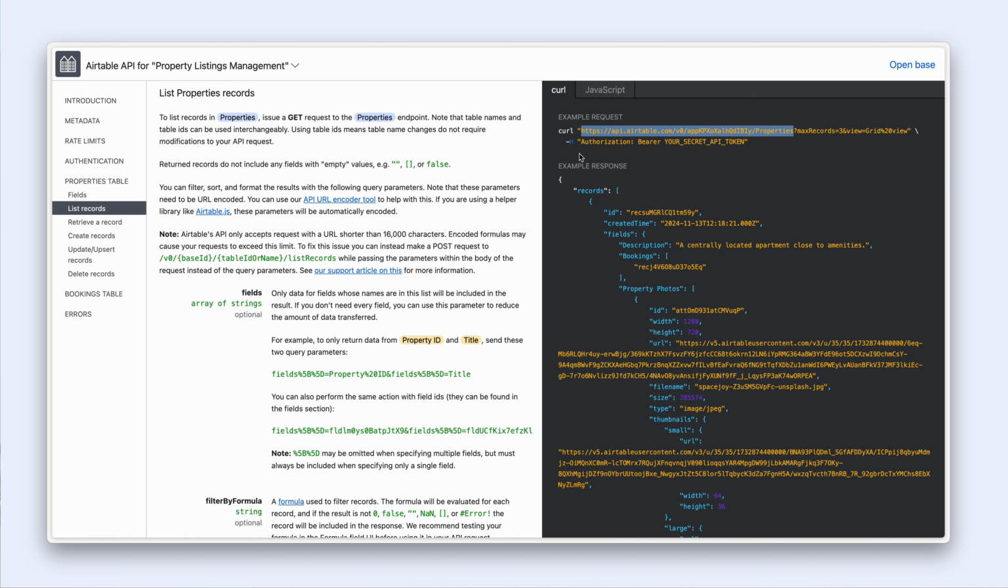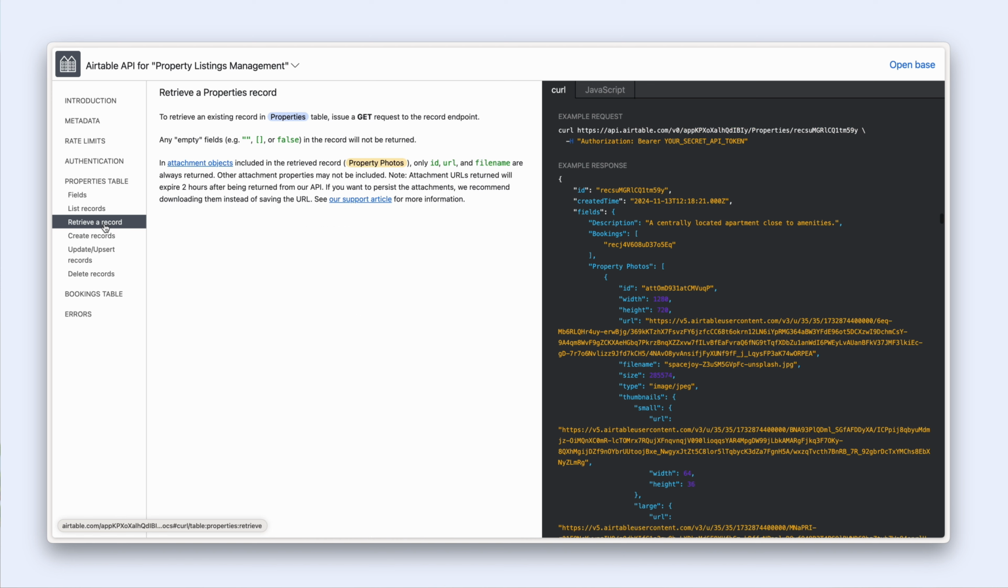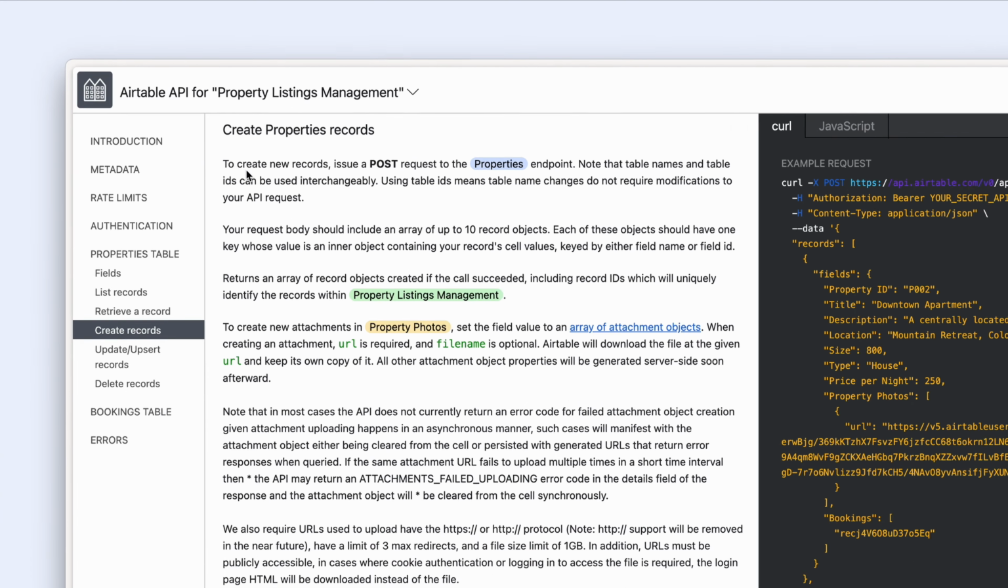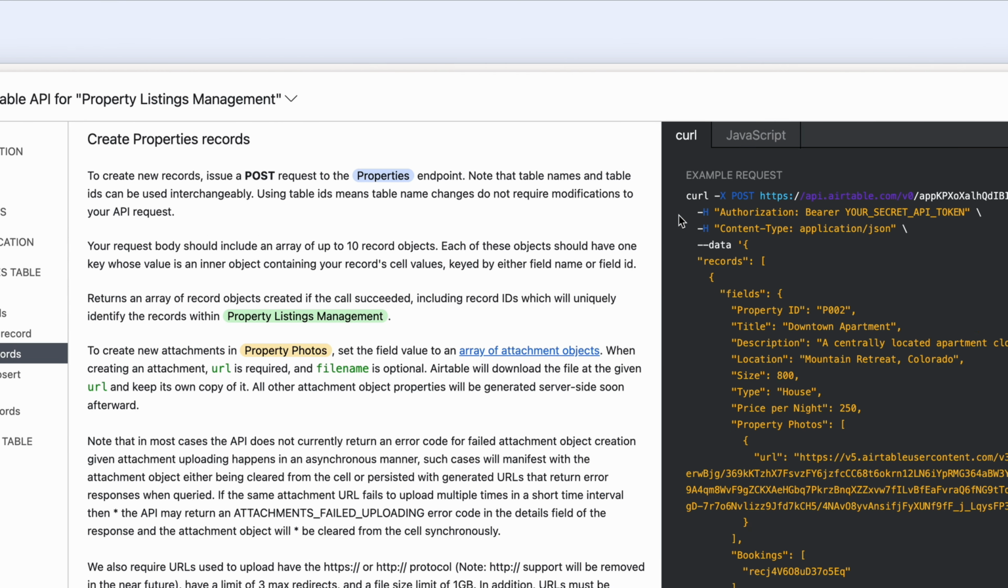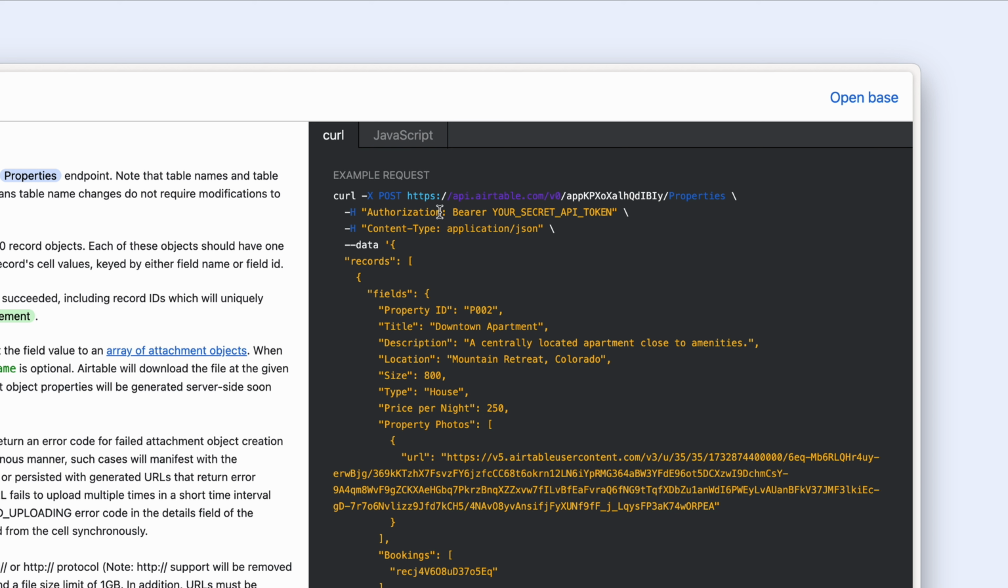So it doesn't look like we have any more headers here. Okay, we've got authorization. Let me click down to retrieve a record. Or actually create a record would be better, because to create a new record, issue a post call. Going across to the documentation on the right, I can see the authorization. Well, we've done that already. But then beneath that, we have content type with the value application JSON.